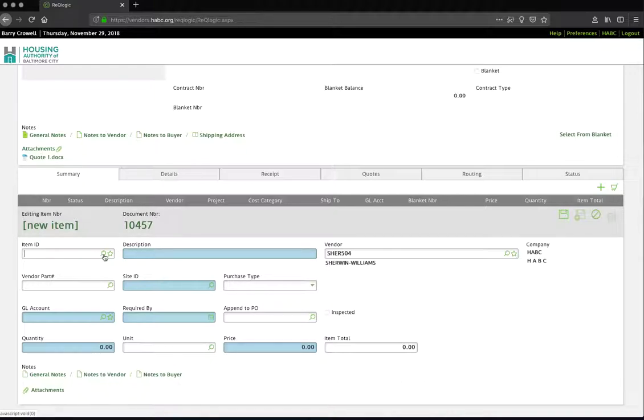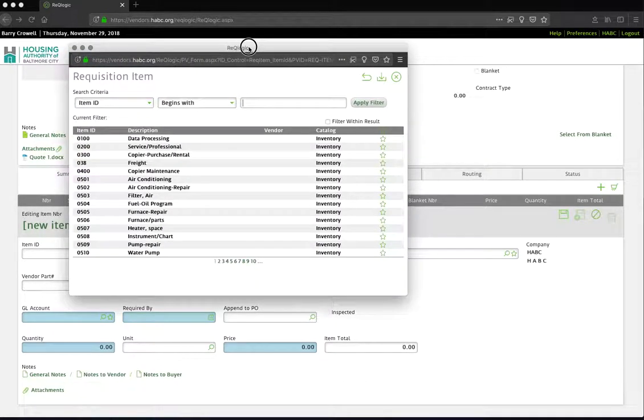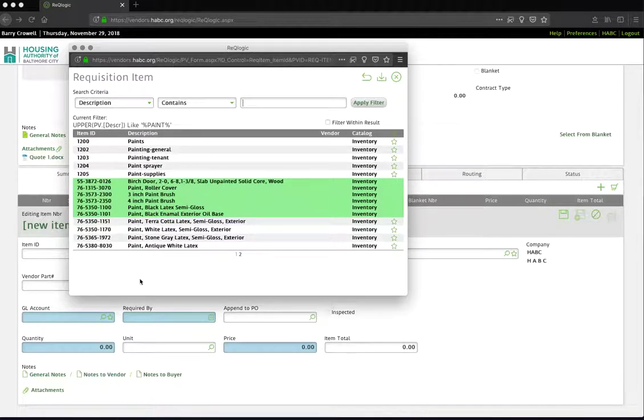If it's an item that I've already ordered before from this vendor, I can hit the magnifying glass. This will bring up all the items in GP. Here again, I can search by description and contains, and I'm going to put in paint. And as you can see, I have several paint options that I've ordered before.